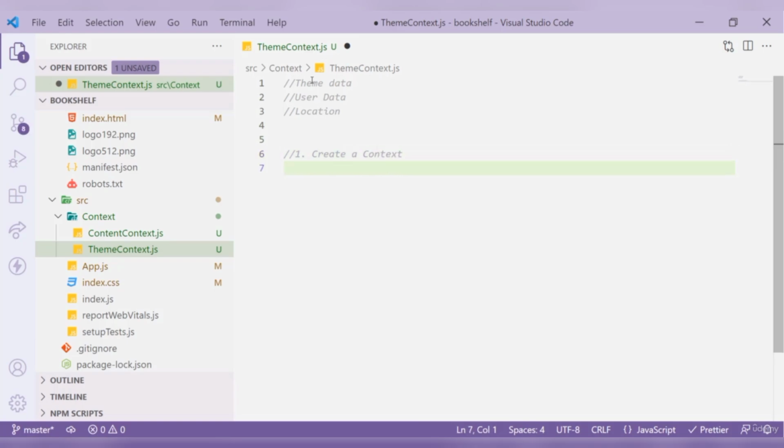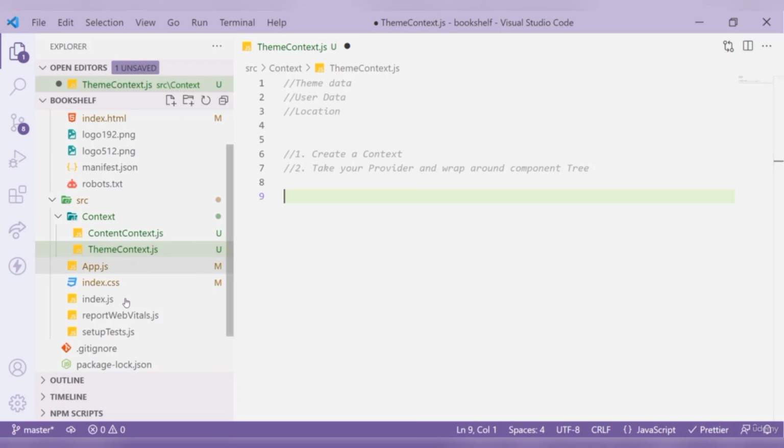The second step is take your created context and wrap the context provider around your component tree. What this means is that once you create a context provider, you need to actually take that particular provider and wrap it around your component tree.